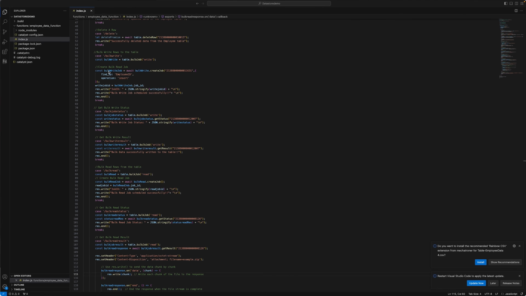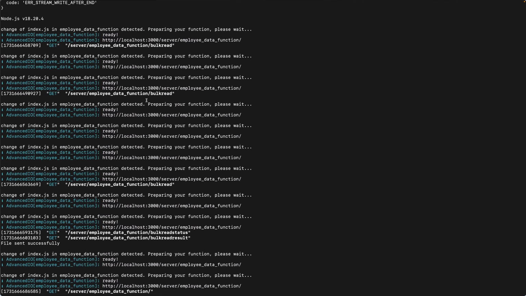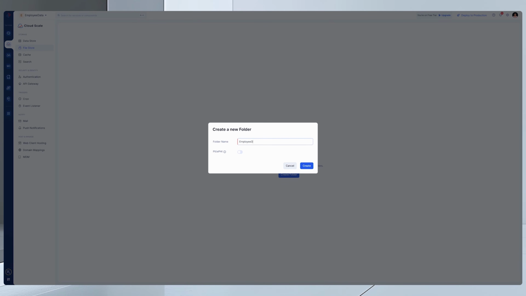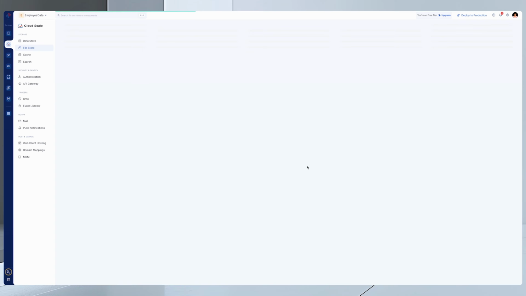So our next operation is bulk write. Let's first do the bulk write operation and then read that data from the data store. So for bulk write, we'll have to ensure the data is stored in Catalyst file storage component. So here I'm navigating to Catalyst file store. Click create folder. Click create.